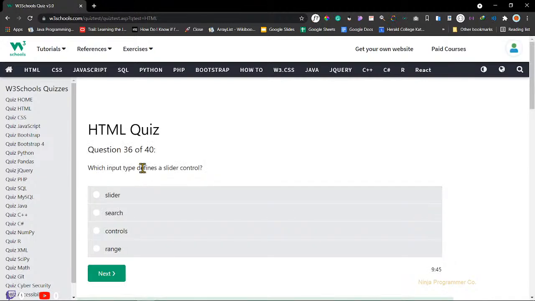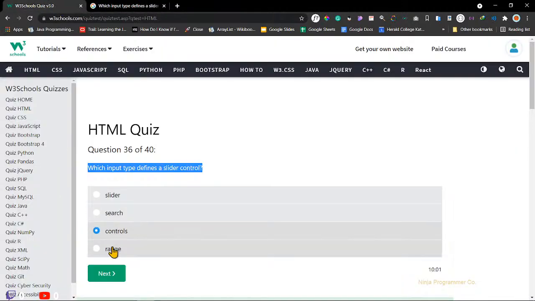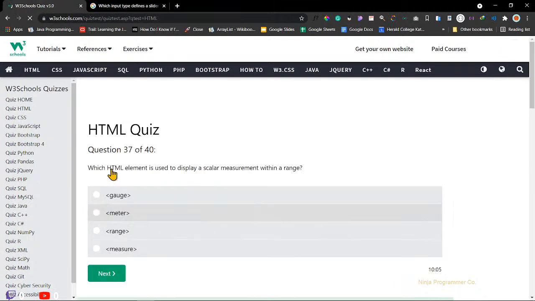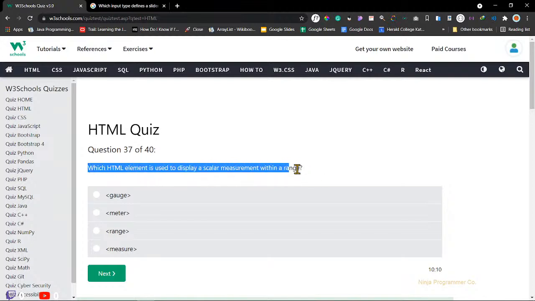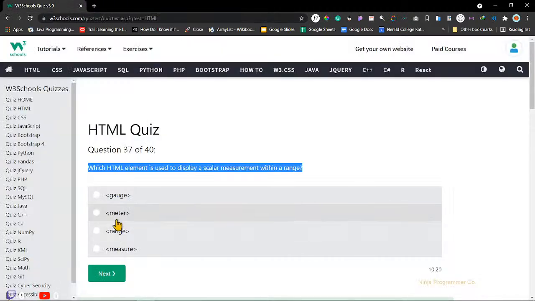Which input type defines the slider control? Slider, I think slider is the one. Oh, it was the range. Which HTML element is used to display a scalar measurement within a range? The meter element represents either a scalar value within a range or a fractional value.